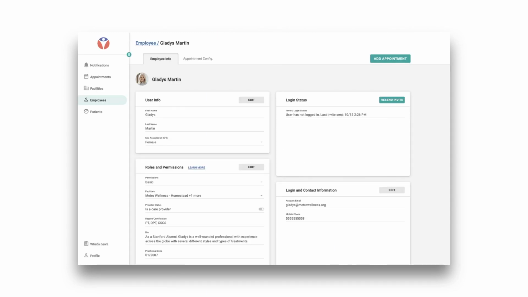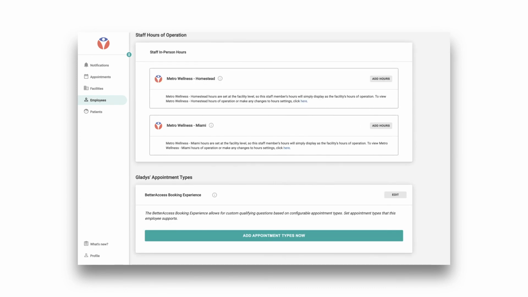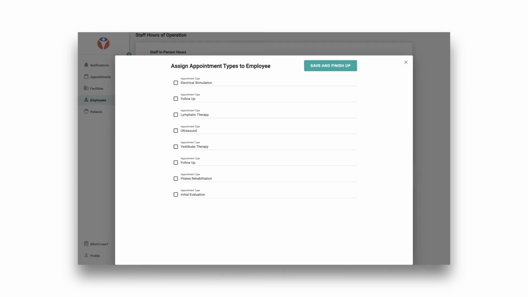Back inside the Employee section of the platform, select the newly added employee, then click Appointment Configuration tab. Scroll down to the employee's appointment types under the BetterAccess Booking experience. Click Add Appointment Types now. Select the appropriate appointment types for your employee. Be sure to add the appropriate appointment types to all providers added to the BetterAccess system. This ensures accuracy and availability. Once you're done, click Save and Finish Up.